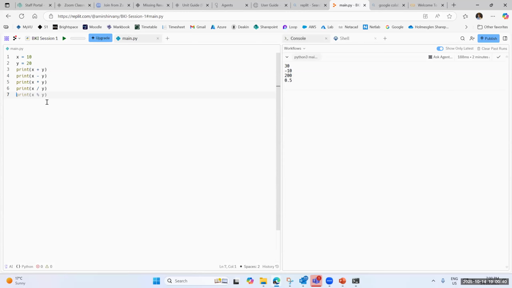Now these are the basic calculations. If you want to find the remainder, there's a sign for the remainder. I don't want to confuse you, so I just skip it. If I change, for example, x to 2 and y to 23, and I want to see 2 by power of 23, let's run the code.